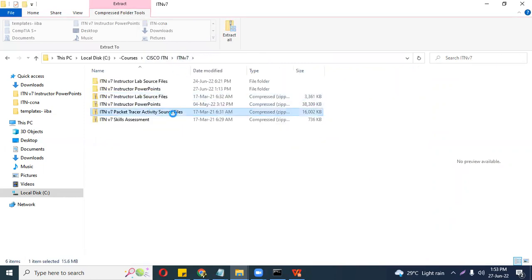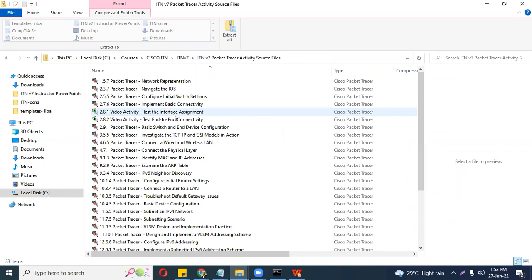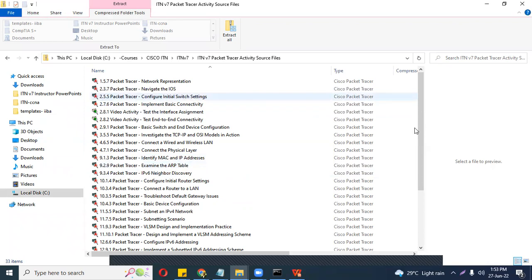Let me see the Packet Tracer source files. Module 9. Okay, there is Packet Tracer. So we're supposed to have the document. We should resolve that for our remote students. So the module 9 Packet Tracer labs identify MAC and IP addresses, examine the IP ARP table, then do IPv6 neighbor discovery. These are some of the labs that are 33 in number for the entire CCNA 1 course.